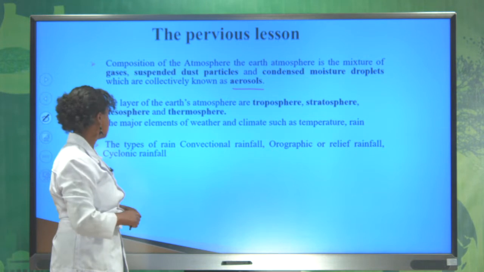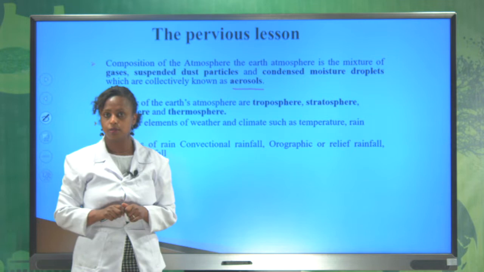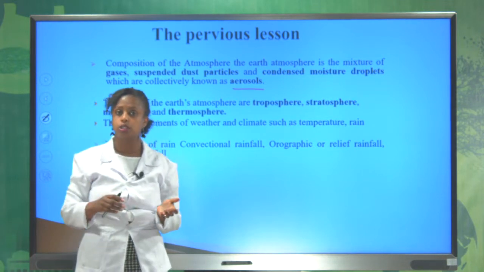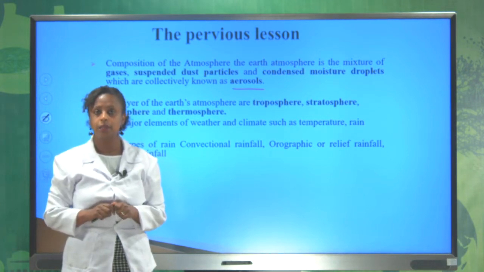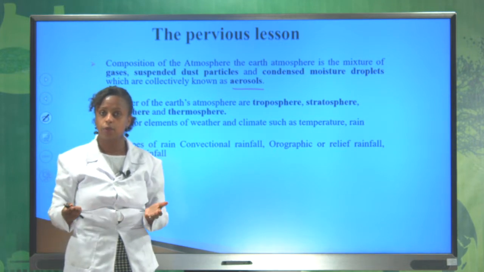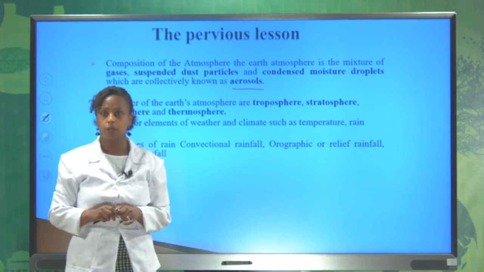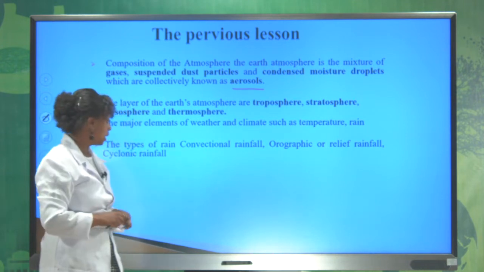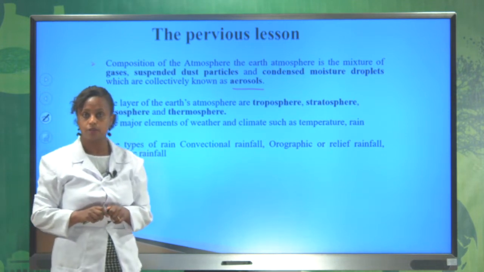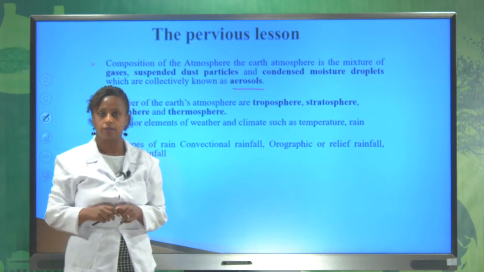We also discussed the major elements of weather and climate: temperature and rainfall. Temperature is the hotness and the coldness of an object. There is an instrument to measure temperature known as thermometer. We have seen the maximum and the minimum thermometer. The maximum thermometer helps to record the highest temperature reached in a day, but the minimum thermometer helps to record the lowest temperature attained in a day. We also discussed the three types of rainfall: convectional rainfall, orographic rainfall, and cyclonic or frontal rainfall.